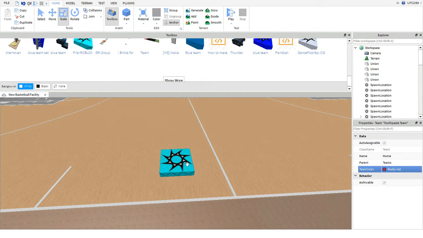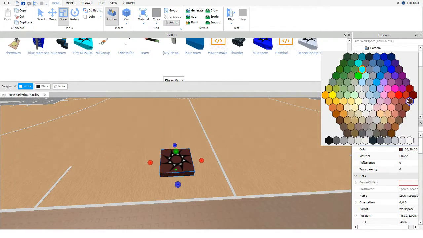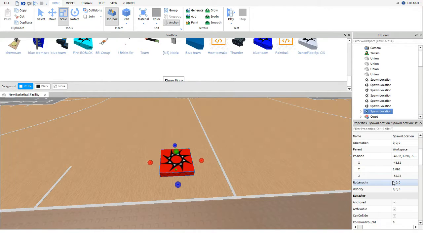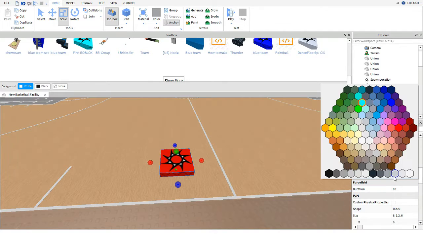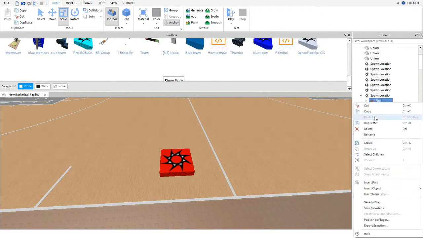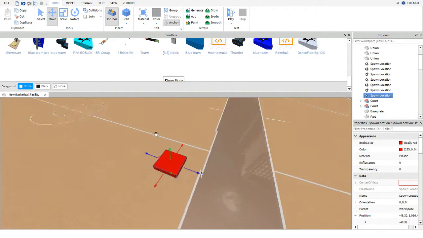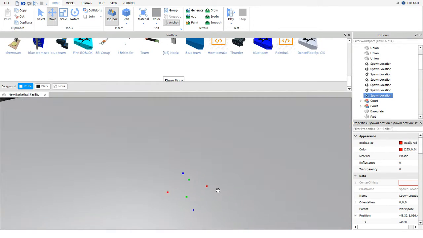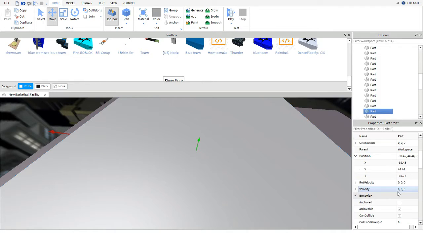Now go to the spawn, and we'll change the brick color to really red so we know which one we're messing with. And can collide off. Change the color to really red and don't allow team change on touch. Remove the fire. I don't know why they would do that there. Delete. Move this about right here and right there. And of course you want to decal and collide this as well. There you go.